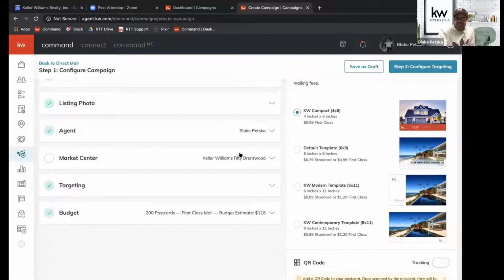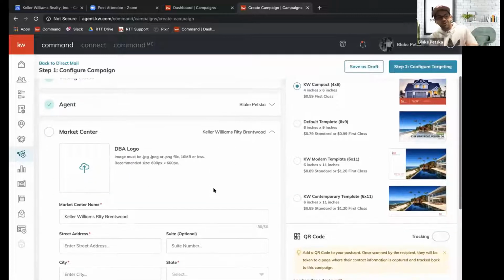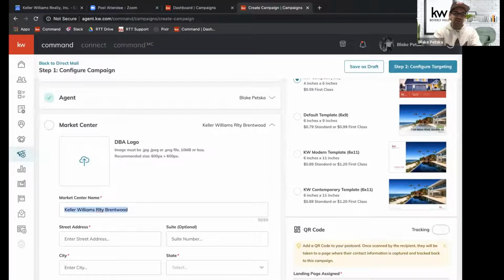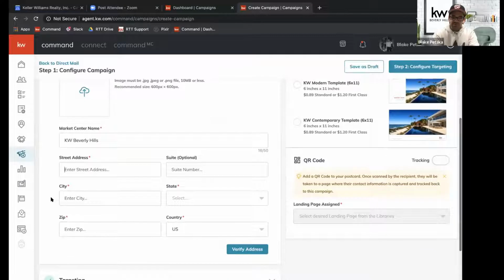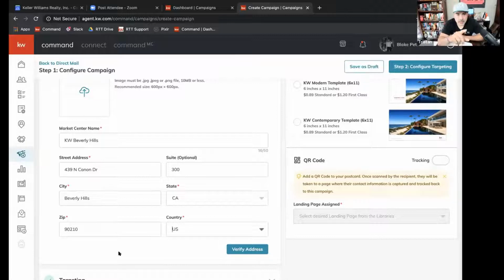We've got agent taken care of, so we're going to look at market center. We're going to want to put whatever city we're with here. So this is going to be KW Beverly Hills. And then we're going to have to do our street address. So just type it in, like we see it. Ours is North Cannon Drive, Suite 300, Beverly Hills.